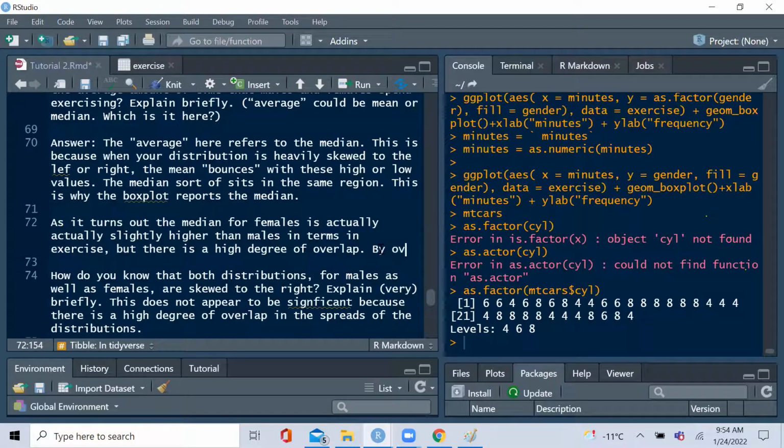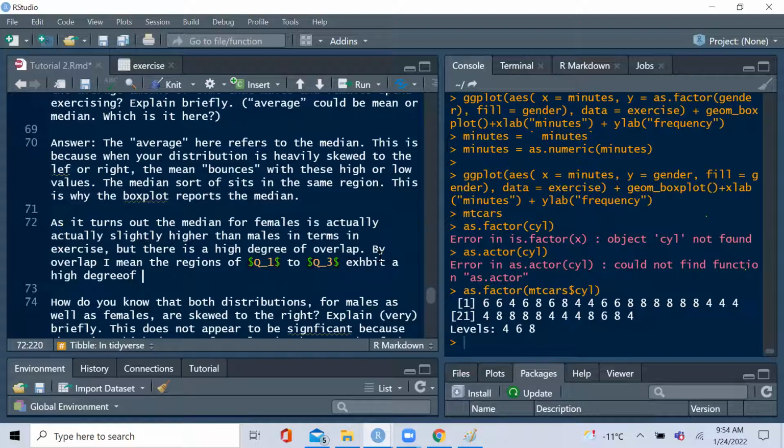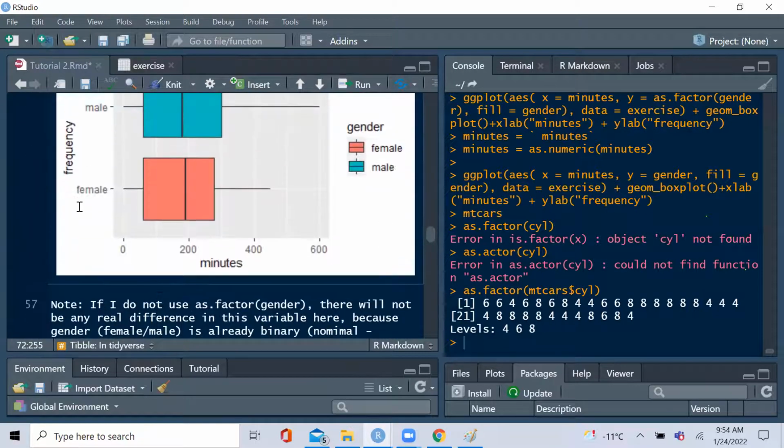By overlap, I mean the regions from Q1 to Q3 exhibit a high degree of overlap in the two distributions. So you can see here that this is Q1, this is Q3, this is Q1, this is Q3, and they're similarly spread.